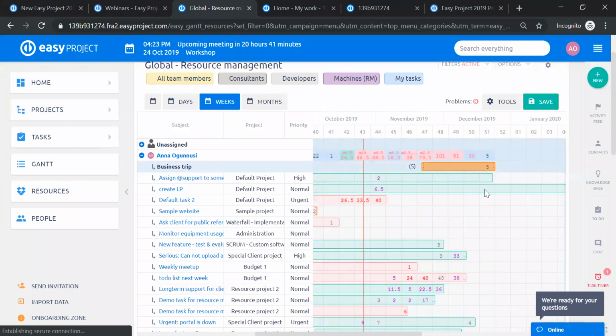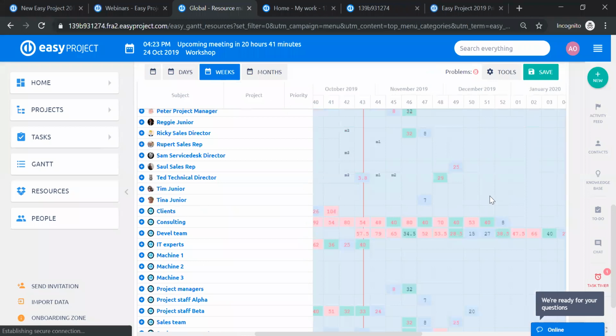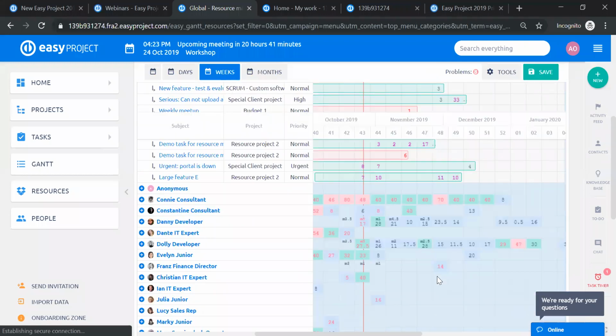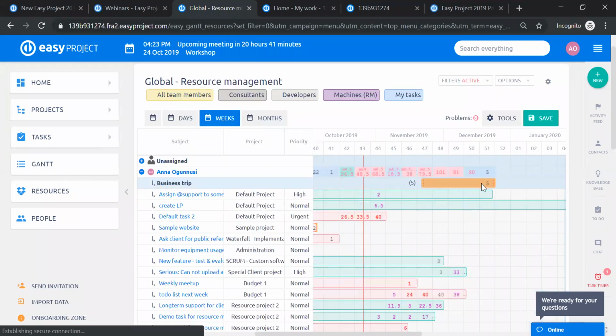So you can see reservations always show in orange, which you will also find in the legend at the bottom of your resource management. That orange is for reservations. This way, you can see that it's already counting the 5 hours from the reservation into the total for the person in this particular week.